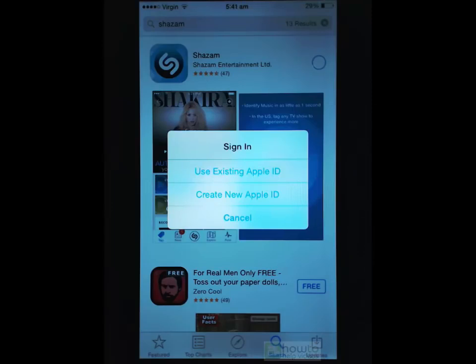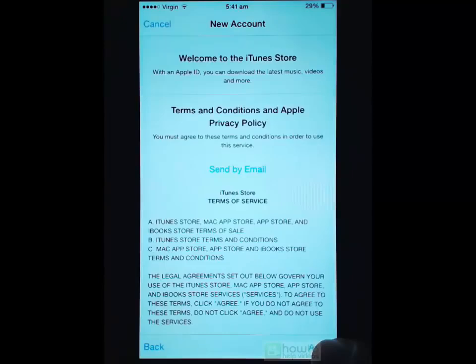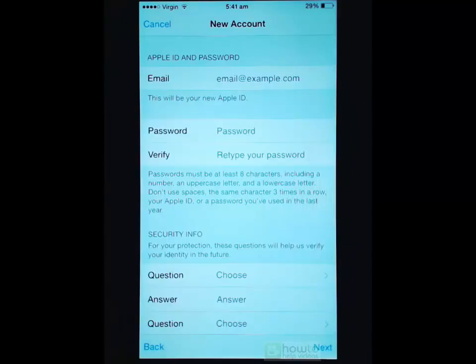So for the purpose of this exercise, we'll go ahead and select Create New. We select the region that we're in, select Next, Agree, and then you enter in any details. So for here, you will need to enter an email address. So this obviously needs to be a valid email address, so you could use your Gmail address if you have one, or any other email address.